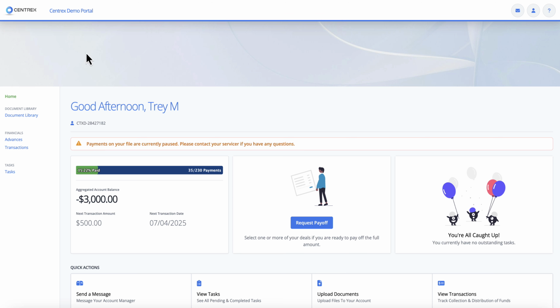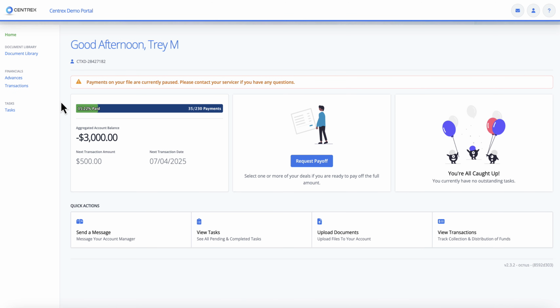And in this client portal, your customer has a home screen where they can see loan balances or advance balances. They can request payoff. They can send messages to you. They can view any tasks. They can upload documents, and they can view transactions.